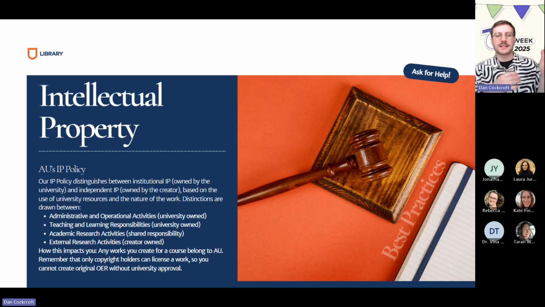Today I'm going to dive a little deeper into intellectual property as well, because that matters when it comes to delivering OER. The first tip, obviously, is to ask for help. These things can get complicated and they are changing often. At Athabasca University, we have an intellectual property policy. It distinguishes between institutional IP, which is intellectual property owned by the university, and independent IP, which is owned by the creator.